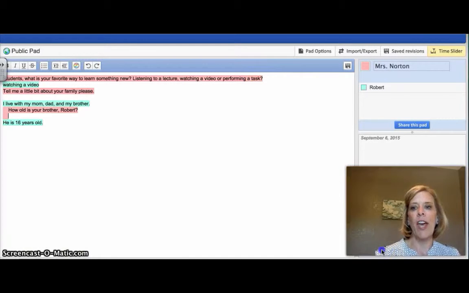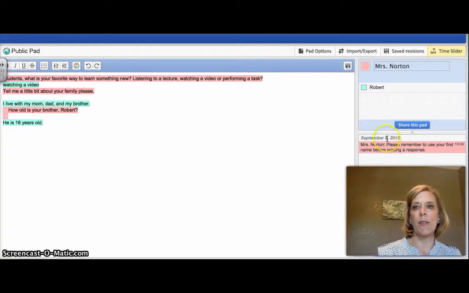I also have a chat feature right over here. So I could actually send chats to the entire class and I could give them a reminder. For example, I could say, and so the students could see reminders in the chat section while a discussion is taking place over here.